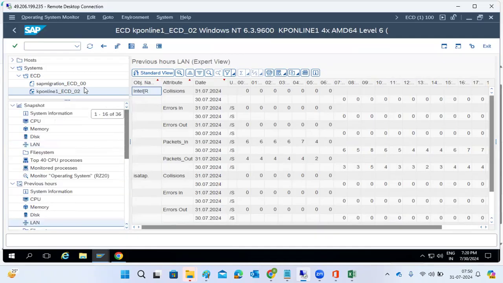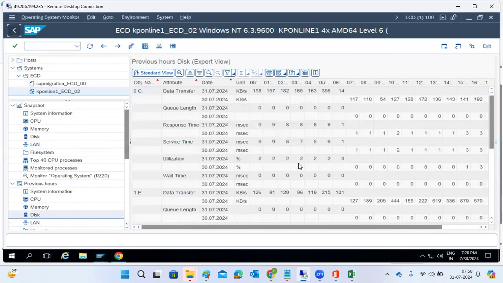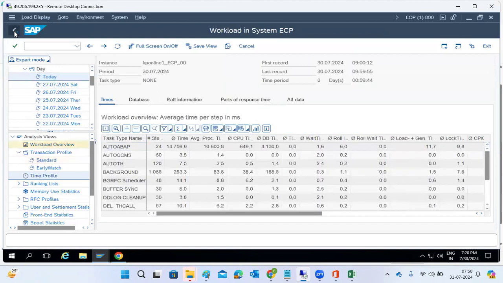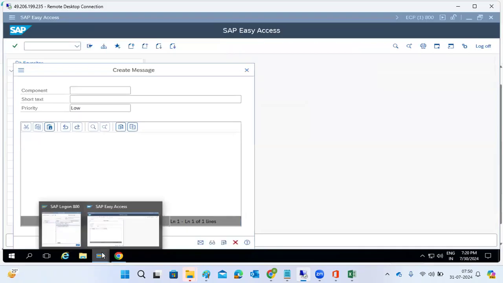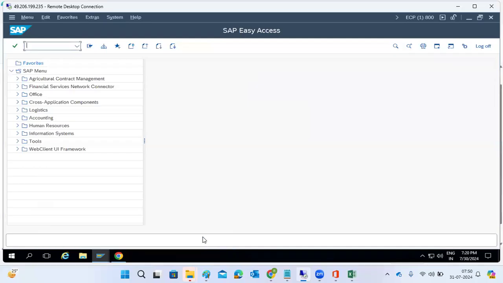That is the operating system level memory details here. So that is the one thing we have here.